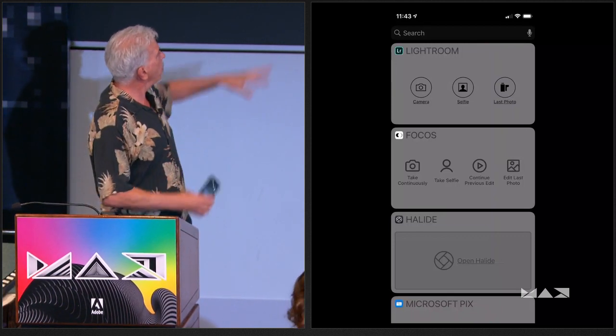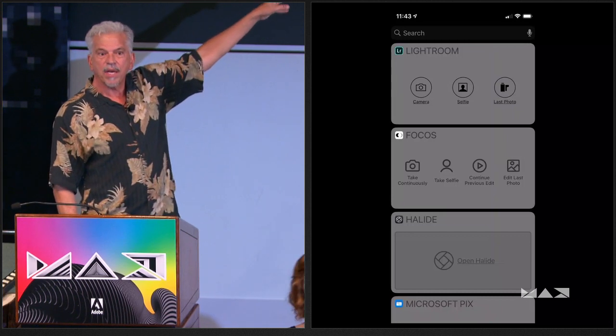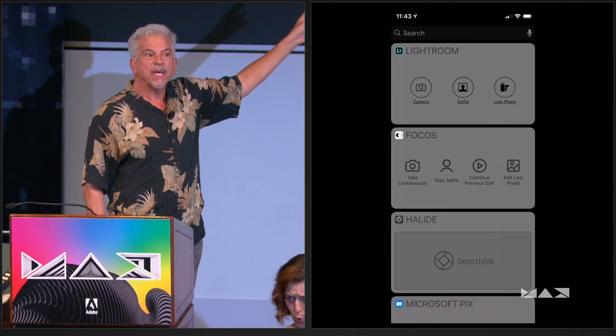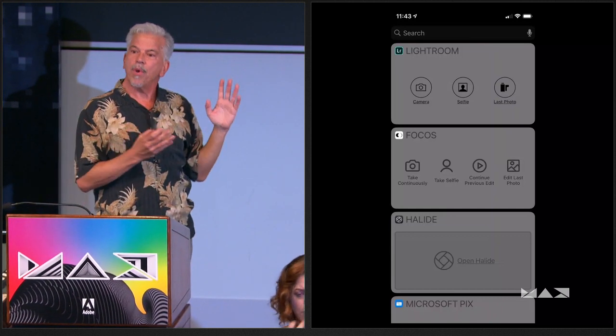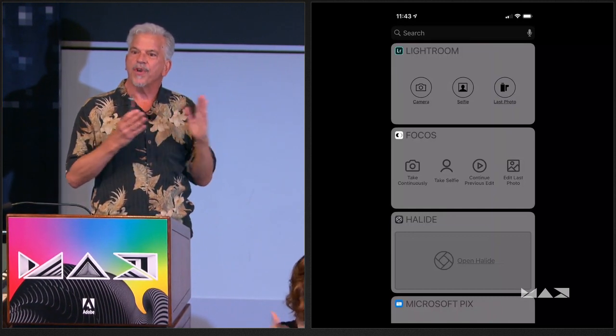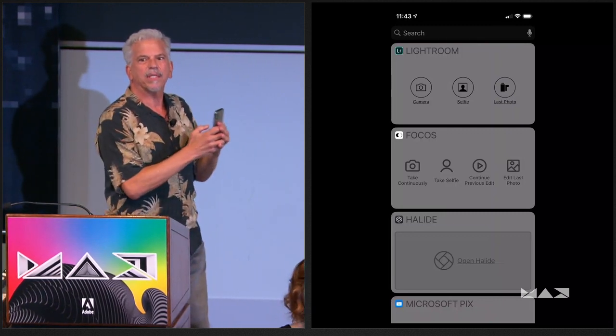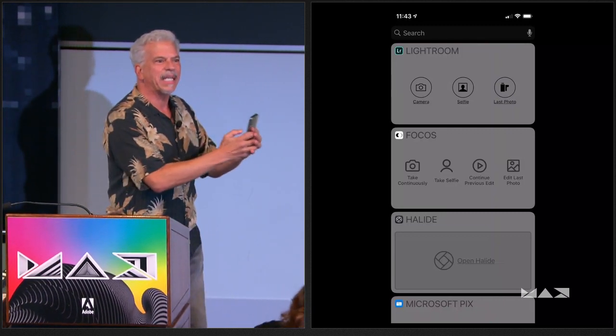I've got a number of other cameras, like Focos. If you're not using Focos, and I don't even know how to pronounce that, it's really cool because it allows you to do portraits with a shallow depth of field, but you're not limited to needing to do that trombone effect of going back and forth trying to focus.